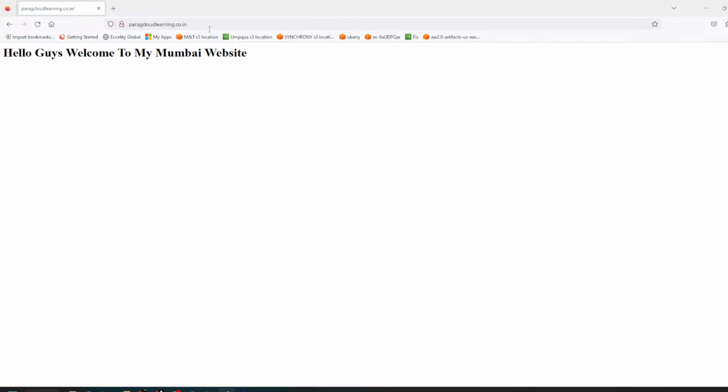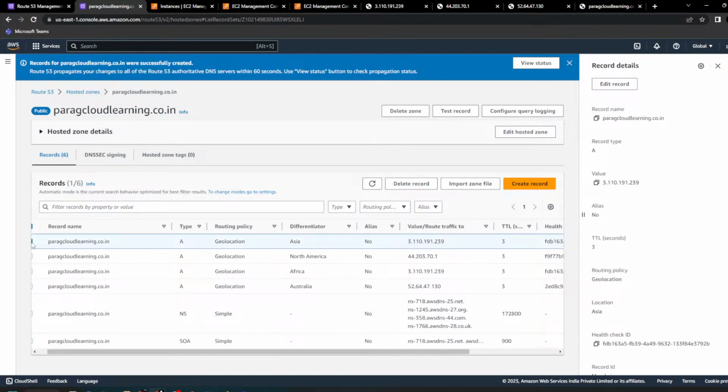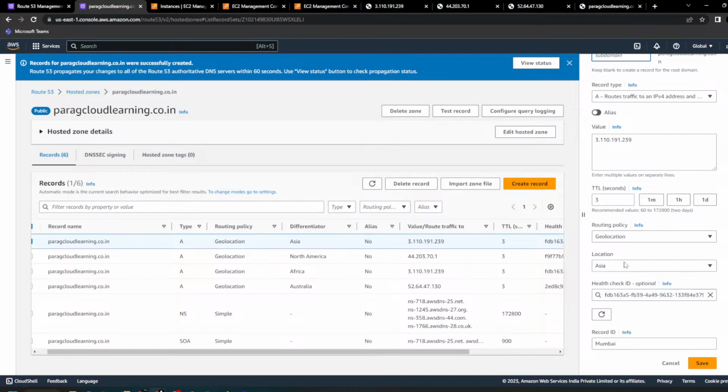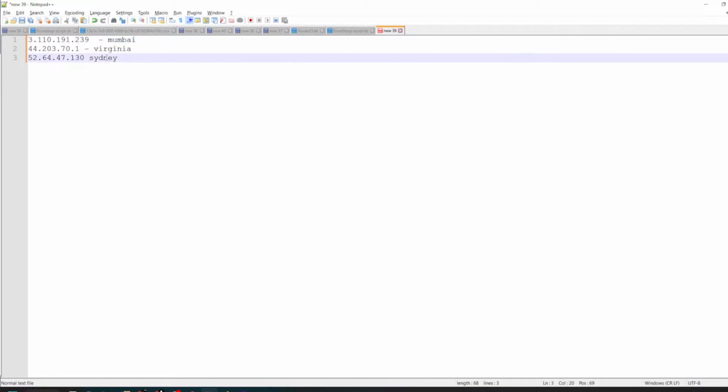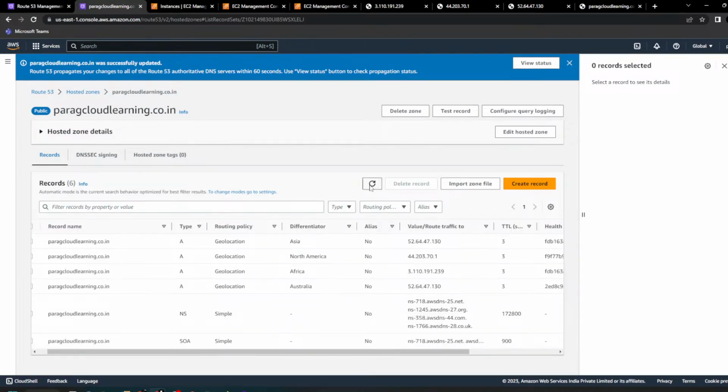Now if I change it, the Asia requests should go to Sydney. All the requests coming from Asia, instead of the Mumbai server, I will send to the Sydney server. So this is the Asia record added. Asia should go to the Sydney server. I have changed the IP address. What is the IP address for my Sydney? 52.64.47.130. I have added it and saved. Now all the requests coming from Asia will go to the EC2 machine created in Sydney.